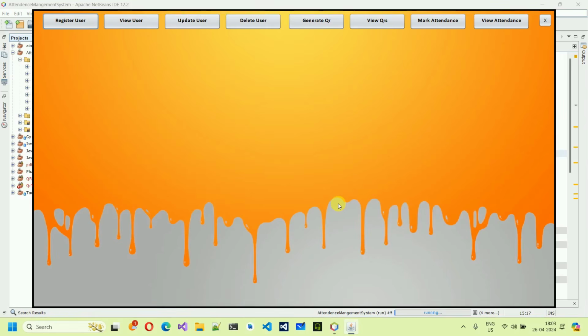Over here, we have the different options like register user, view user, update user, delete user, then generate QR for that particular user. Then we can view those QR codes. Then we have mark attendance, and then we have view attendance with the different features. So let's quickly explore one by one each of it. So let's click on register user.